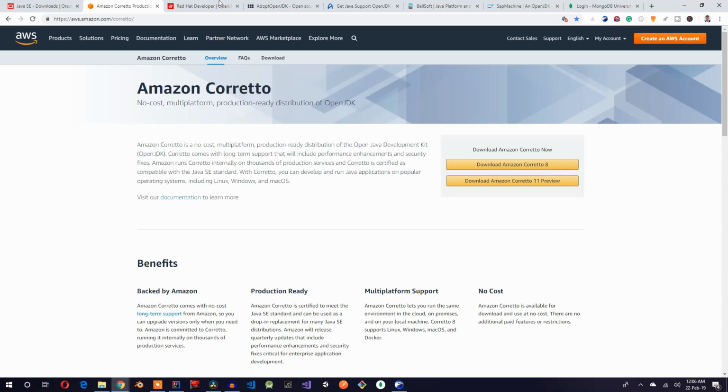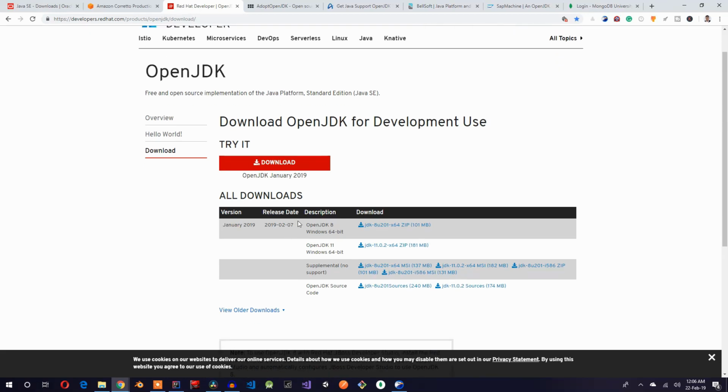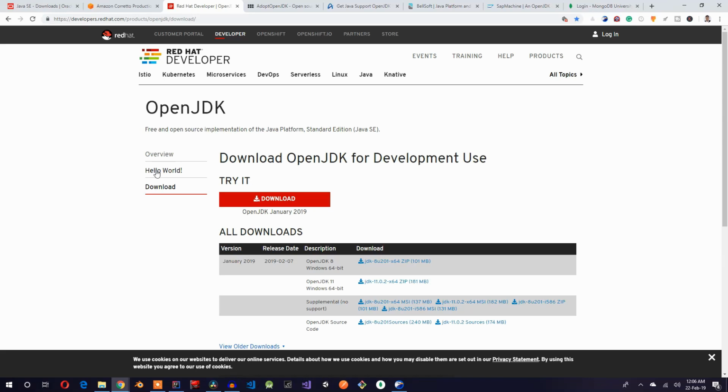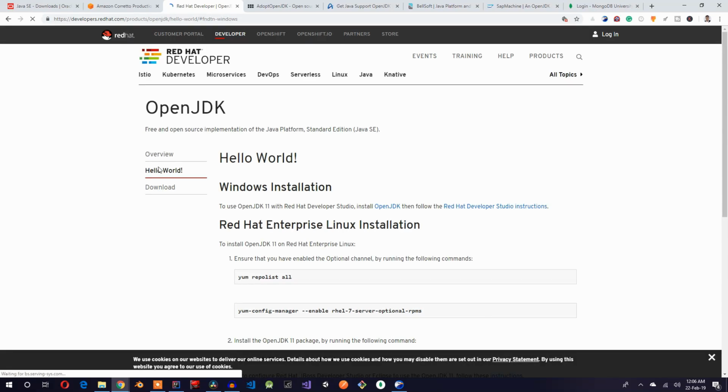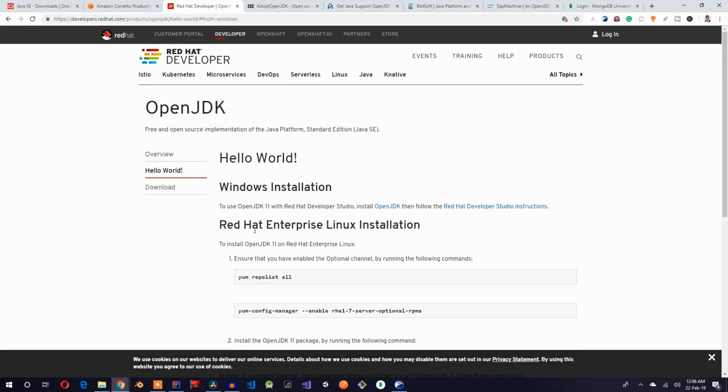But it doesn't stop there. You have other providers like Red Hat. Red Hat is also a huge contributor to OpenJDK. This was released January 2019, and you have OpenJDK 8 and 11. I mean, you have options, right? Because if Oracle is charging, Oracle's customers will be big organizations, not small ones. You get my point.